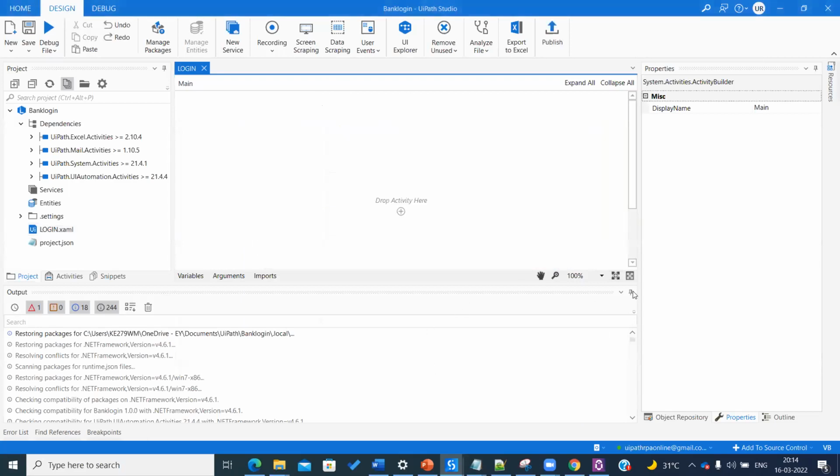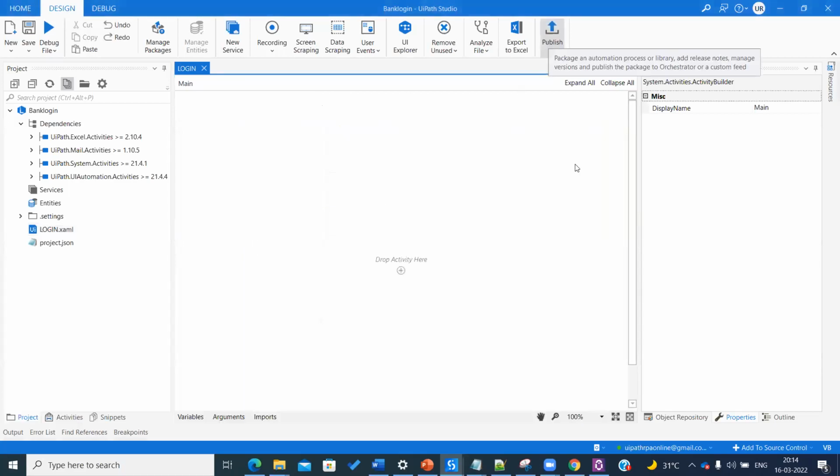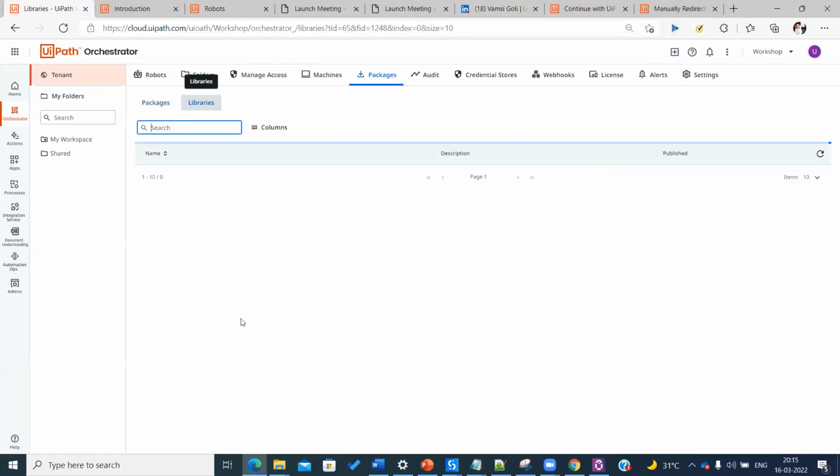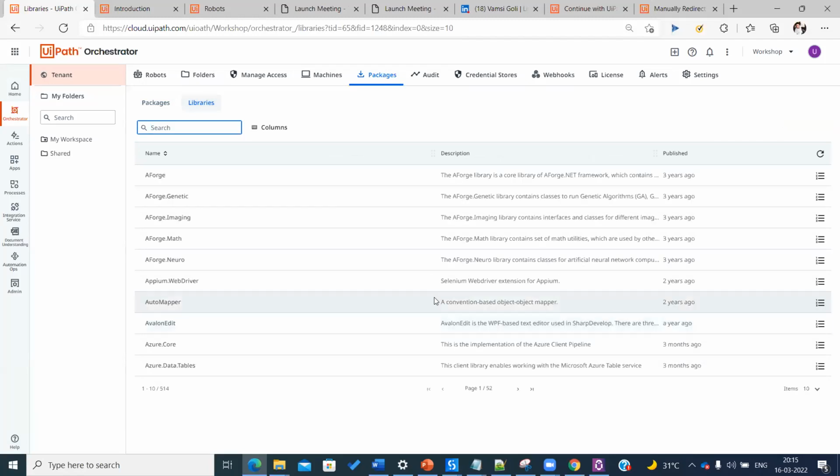But one thing you need to remember is when you click on this publish, your library will go to Orchestrator, which is in this position. In the libraries, you will see that libraries. By default, you will see a few libraries already added here. On top of it, if you want to create any reusable component, like I was mentioning, that library will come into this.